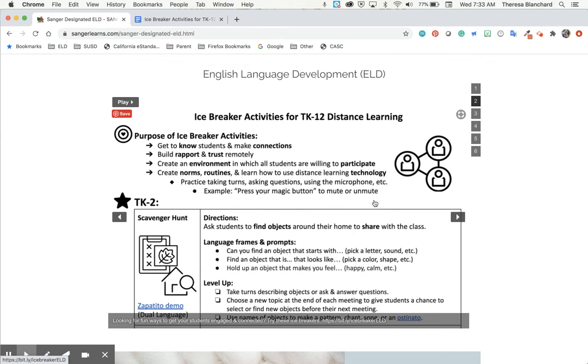With Icebreaker Activities, we really wanted to give permission for PLCs to be able to use these activities to get to know their students, and build an environment where students are wanting and willing to participate online. And I know it's difficult because we don't have that face-to-face opportunity to connect with our students, but there's lots of technology and apps that we can use to really get our students speaking.